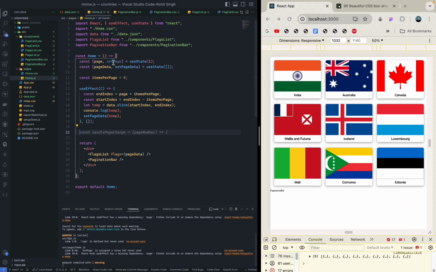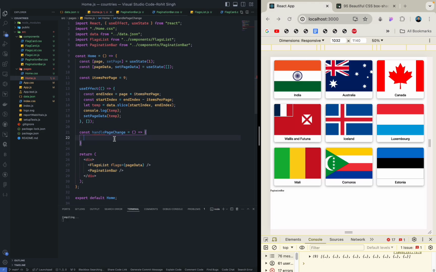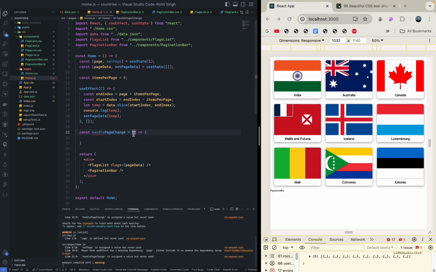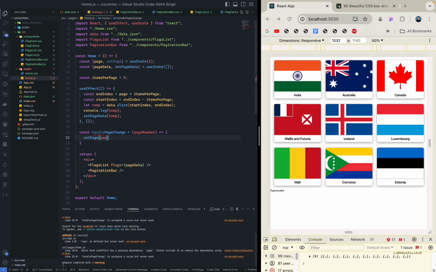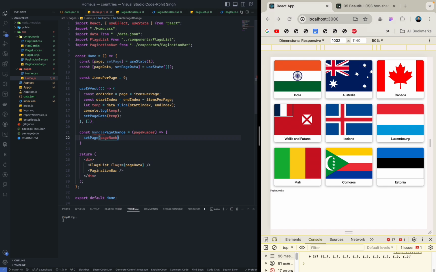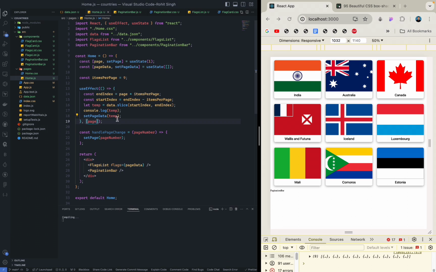set that page number to this page. const handlePageChange, make an arrow function, and it will get the page number. Set page as the page number. Alright, and let's run it whenever the page changes.